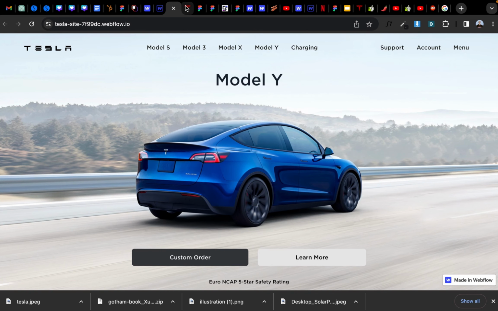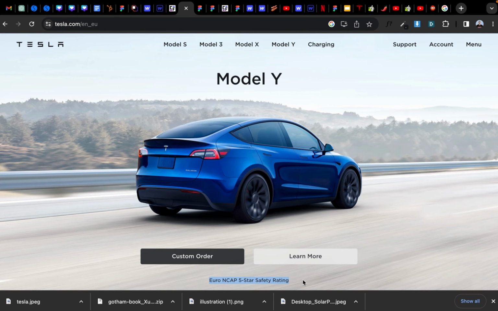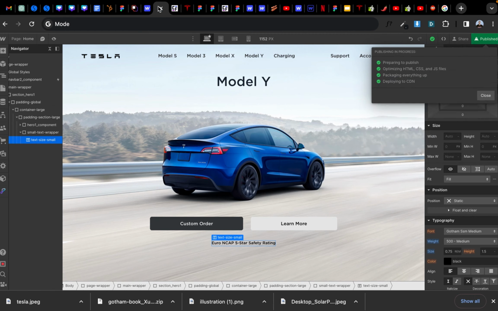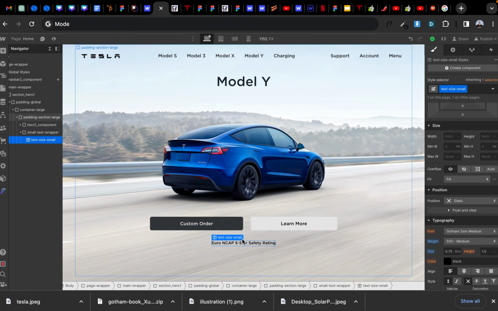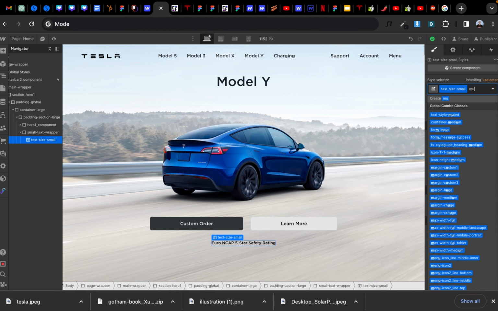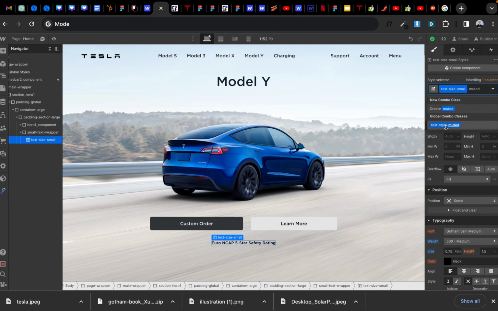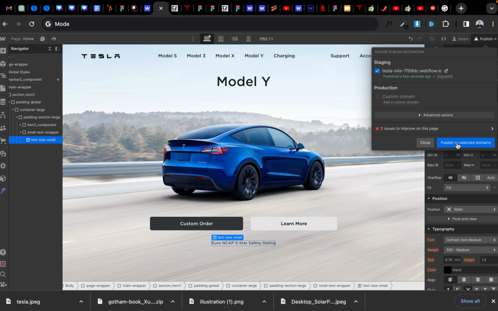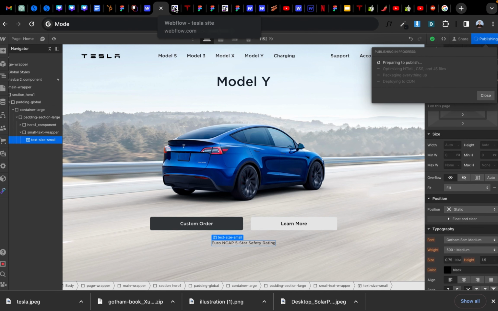But one little thing, this is a little bit lighter and kind of close to the button, but mine is farther away. So I'll just have to come here to my text size medium and maybe make it muted. There's a class for that, text style muted, making it a little bit grayish. Okay, so that is that. If I publish to live, we're going to see how it looks here.